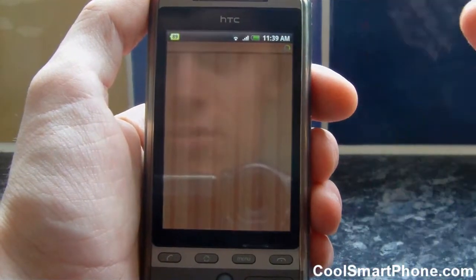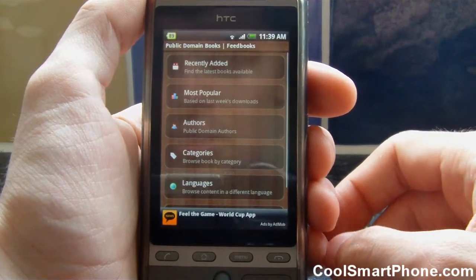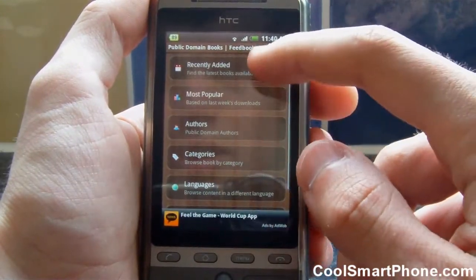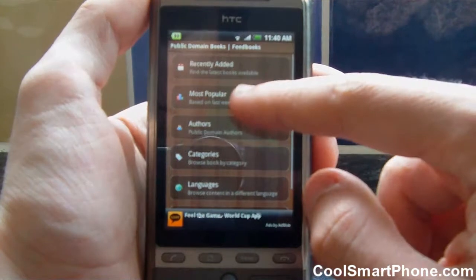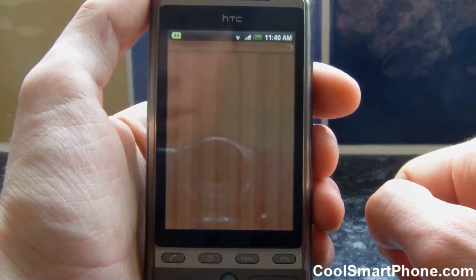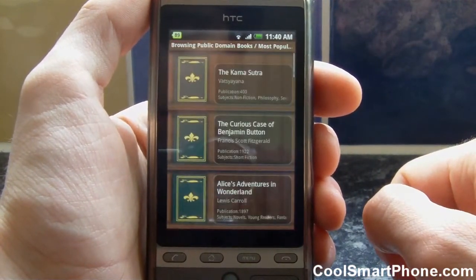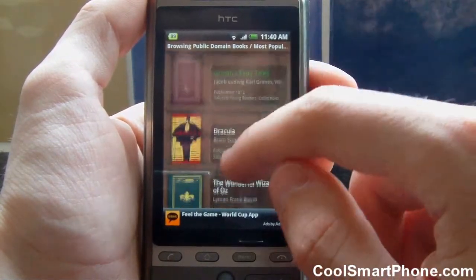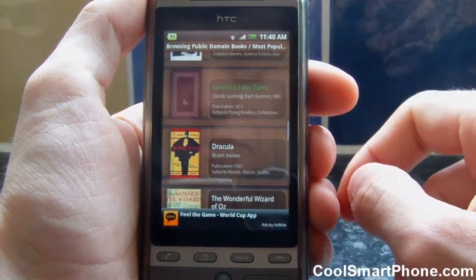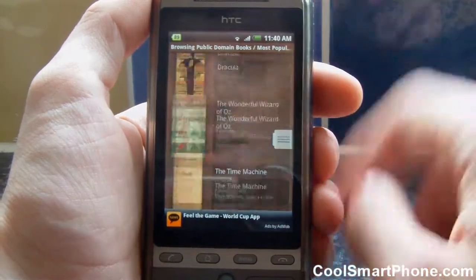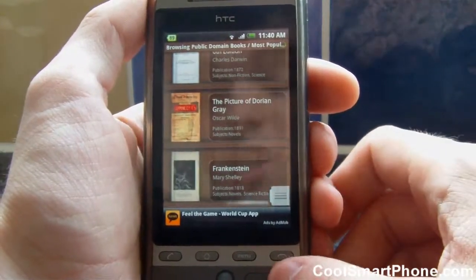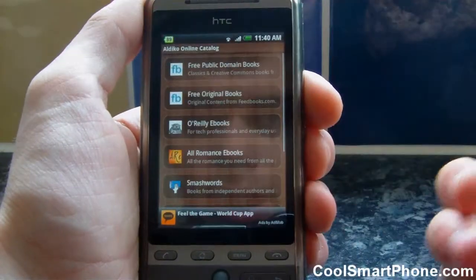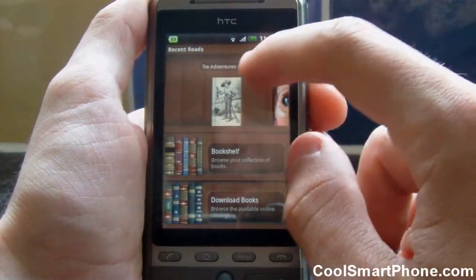If you want a book, let's just start with free domain books here, public domain books. You've got all these different categories to search for. I always just go most popular, and it's got all the most popular books here, look. Loads of books that you've downloaded already are in green there, so you know not to download them again. And then you just click the one that you want and you download it, very much like an app. So let's go back, let's go into reading a book, shall we?